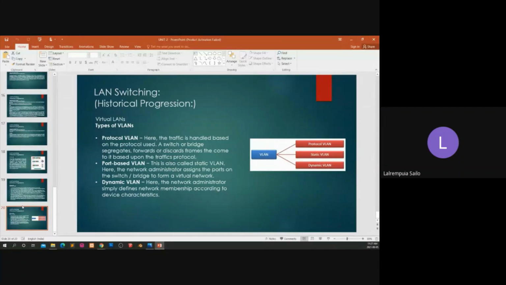Dynamic VLAN: here, the network administrator simply defines network membership according to device characteristics. This is maintained by the network administrator where these virtual LANs are required, and based on the membership, the virtual LANs are created accordingly. So these are the types of virtual LAN: protocol-based VLAN, port-based virtual LAN, and dynamic virtual LAN.